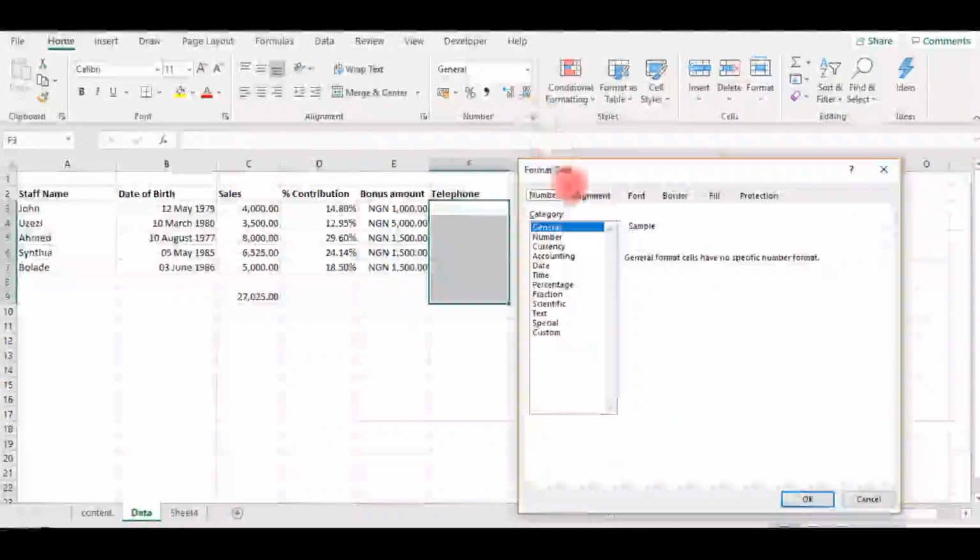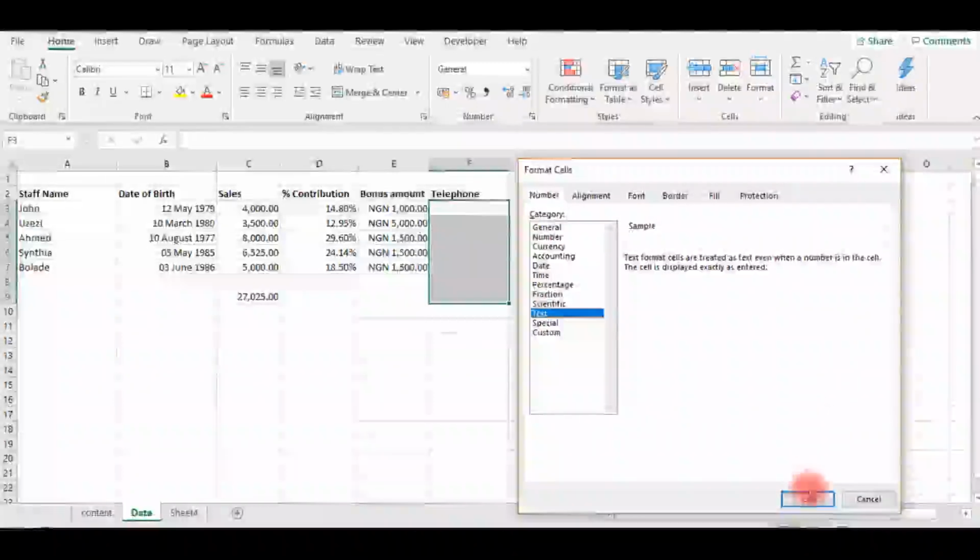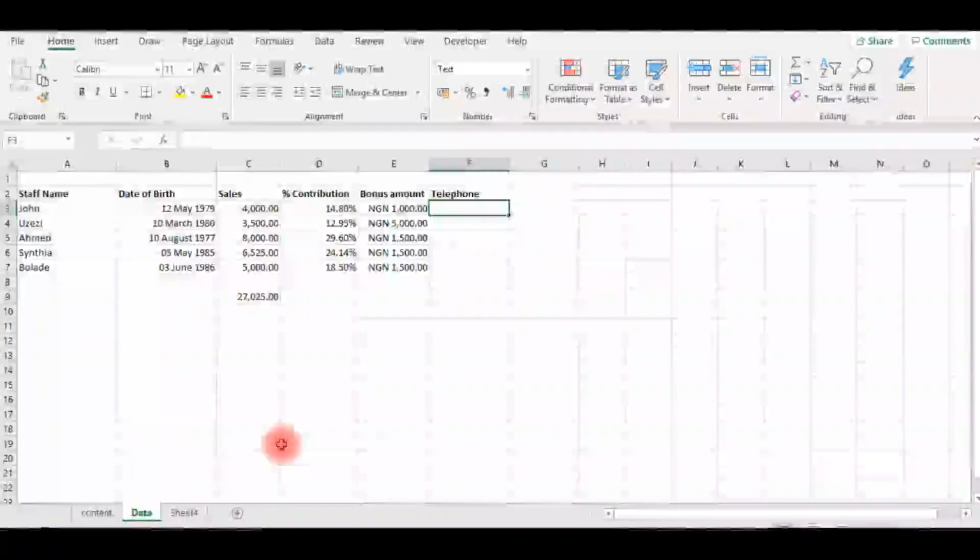So each time you're entering numbers beginning from 0 and they are not numbers you need to use for arithmetic operations, format them as text. I click on text and I take OK. Now this way I can now type in my 0 number.